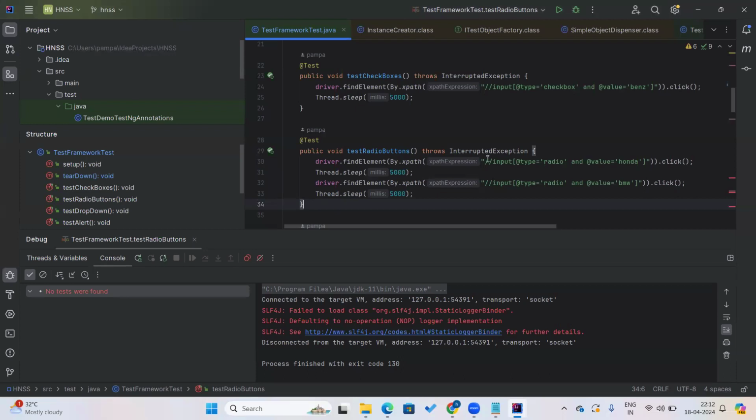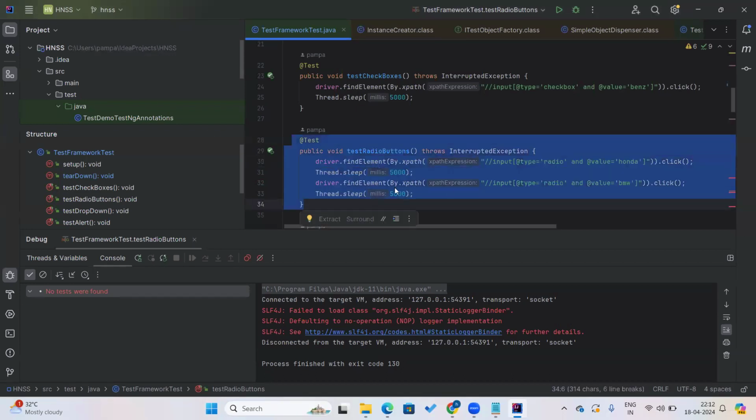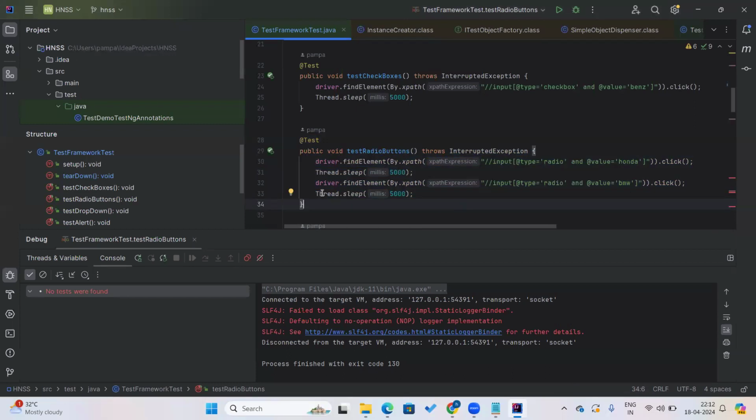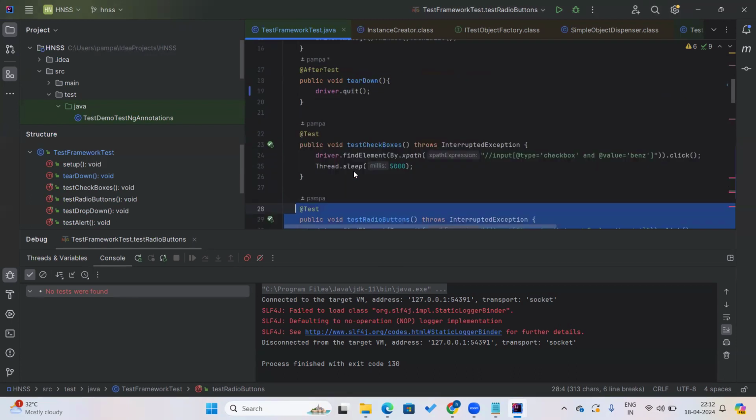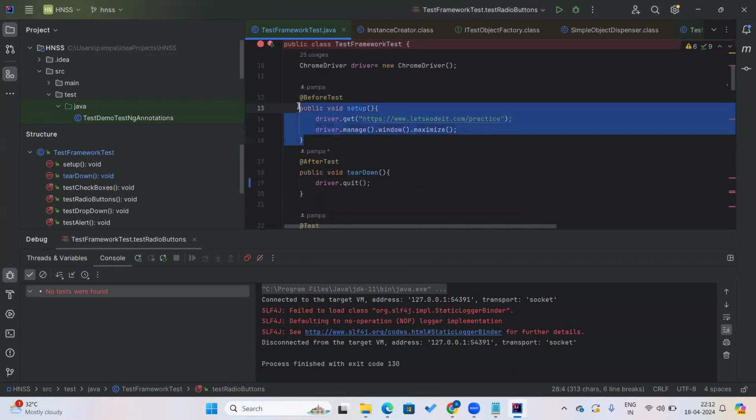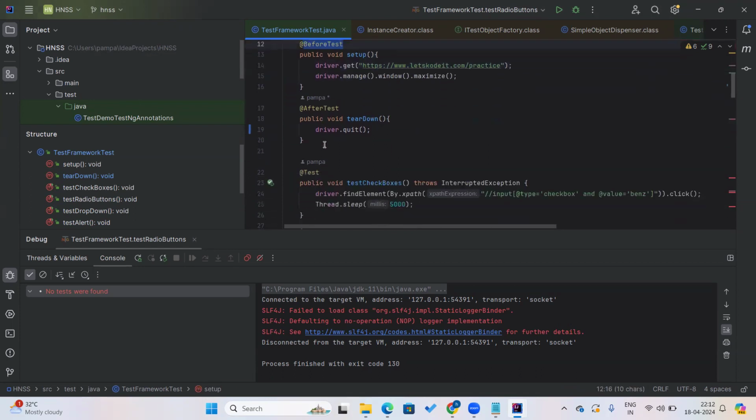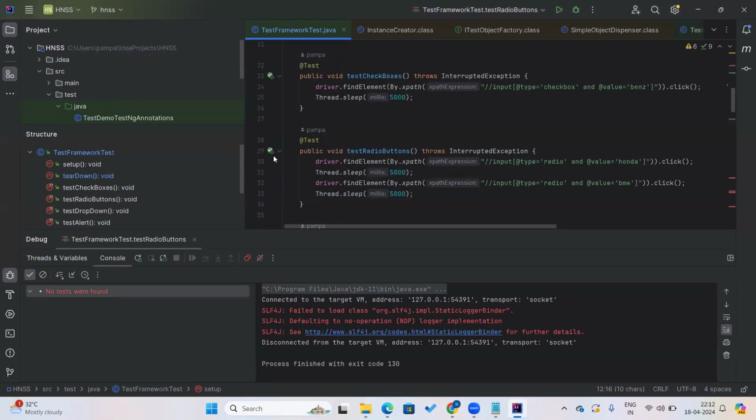So in this particular test case, what we are trying to do is perform a click operation on a radio button. Before that, we have to launch the URL, right? In order to launch that URL, we already have code in this method.